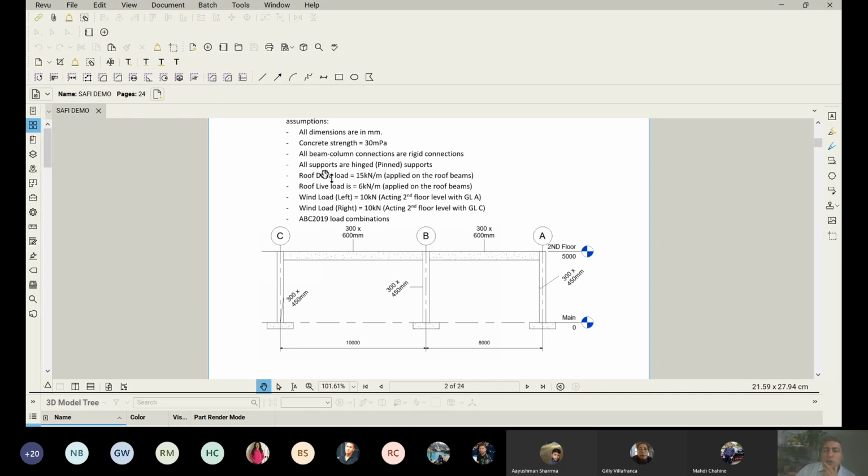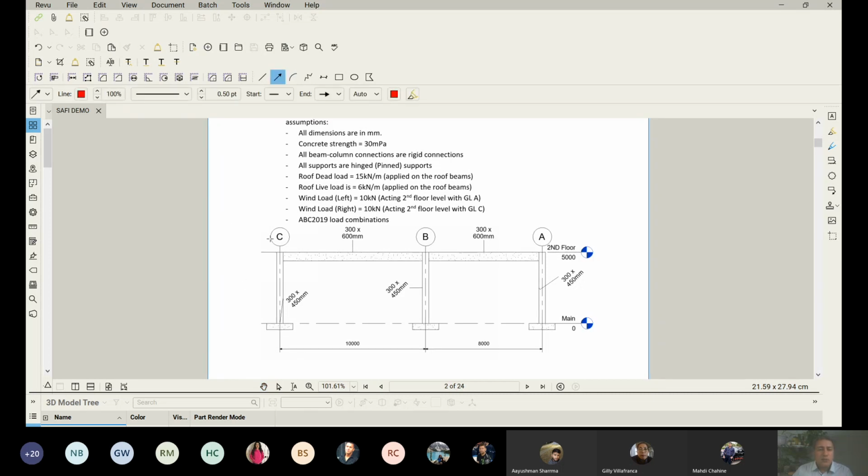And then all the supports are hinged. So we have a support here at this point, and I also have a support here at this point, another support here at this point, and all of them are hinged supports.